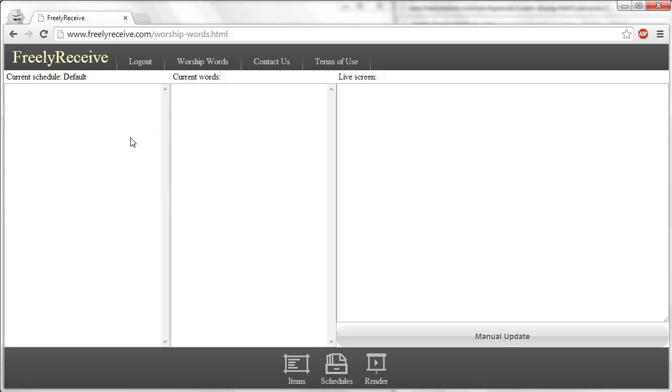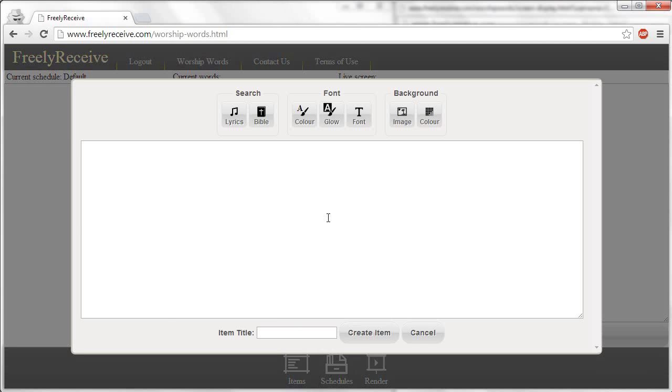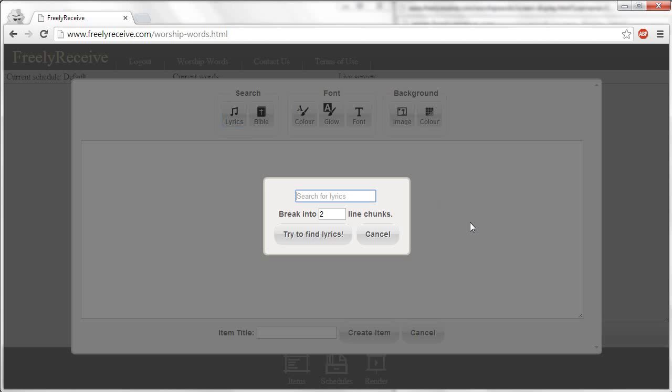So first things first, adding items to the current schedule. To add an item, you just go to the items menu here at the bottom and then click on new. That brings up this screen. You can either enter the contents of an item manually, or you can search the internet for lyrics or scripture. So for example, if we want the lyrics to, let's say, Lord, I Lift Your Name on High. And you can specify the number of lines that you want to display on the screen at any one time here, and it will divide it up for you.